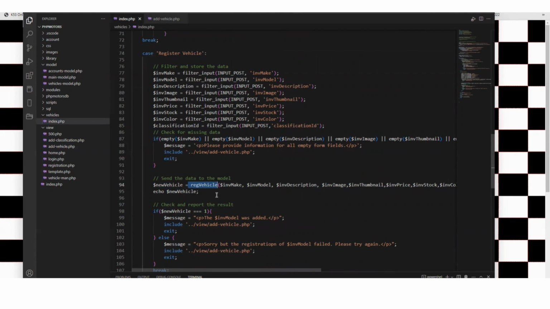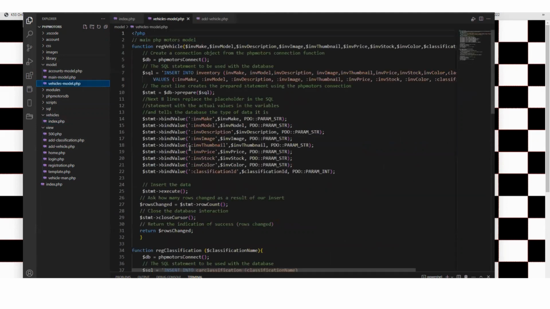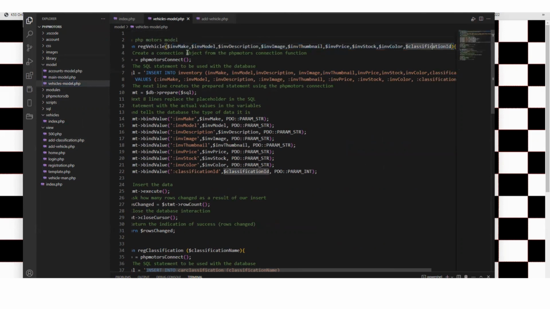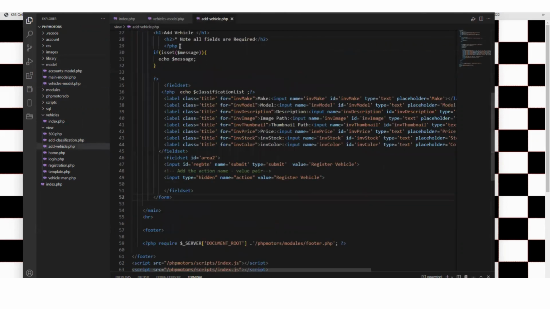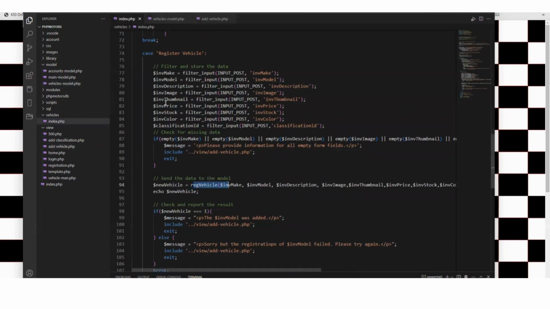Now, here I'm basically processing the information that I would have received via the form. Make sure that we filter it, then we store it in all these variables here, and then we check to see if they're not empty. If they're not empty, then we call a function that is within my vehicle model. Then I have the register vehicle. Then within here I have passed the parameters. If you look at these parameters, they match with the data that I'm passing through.